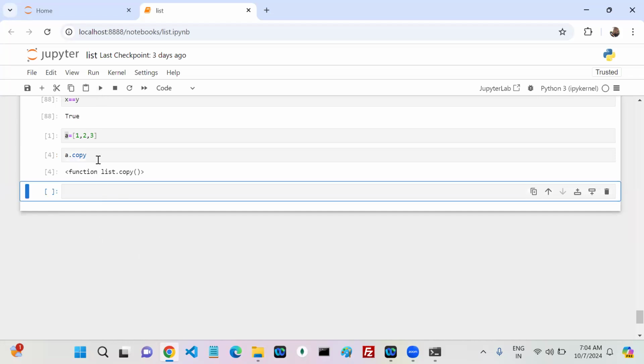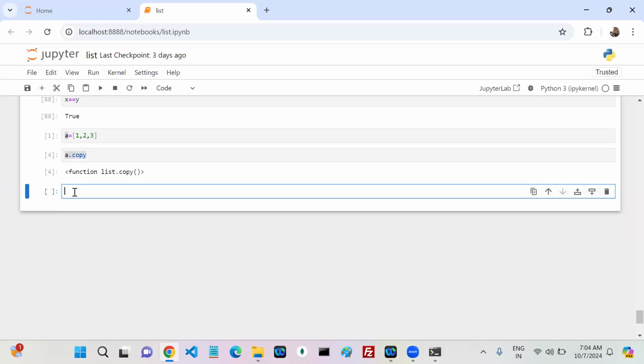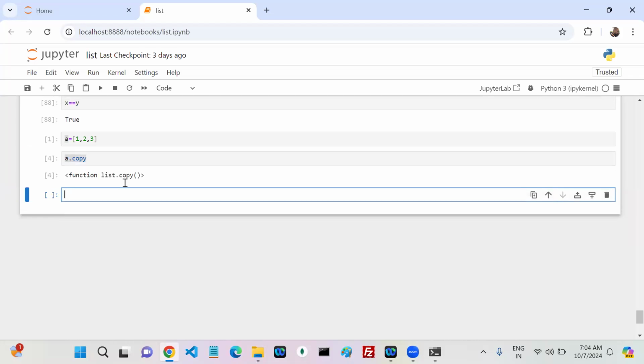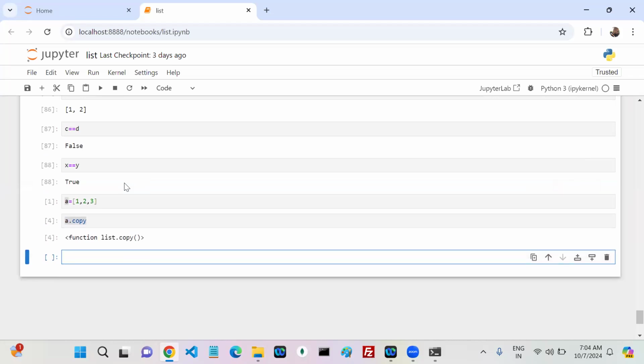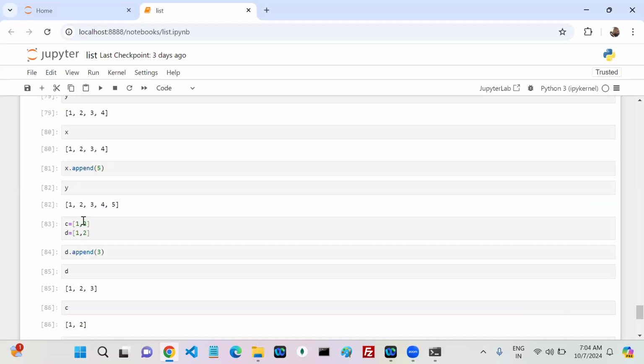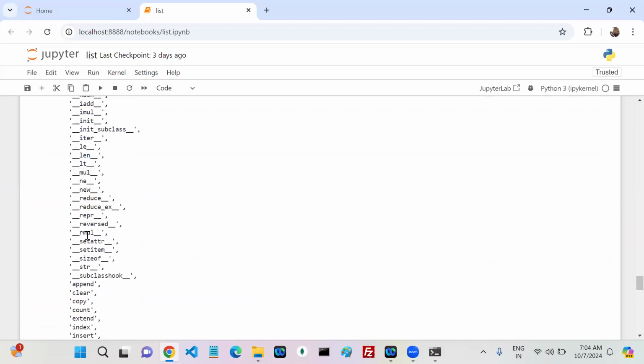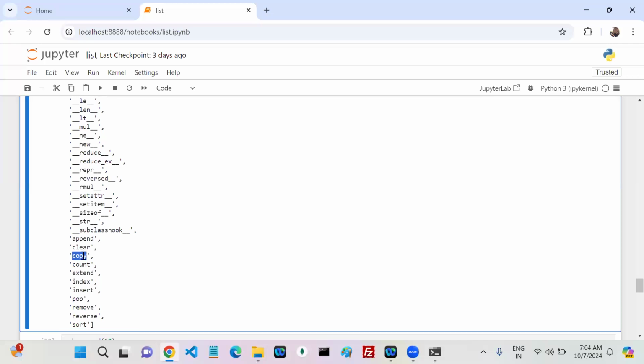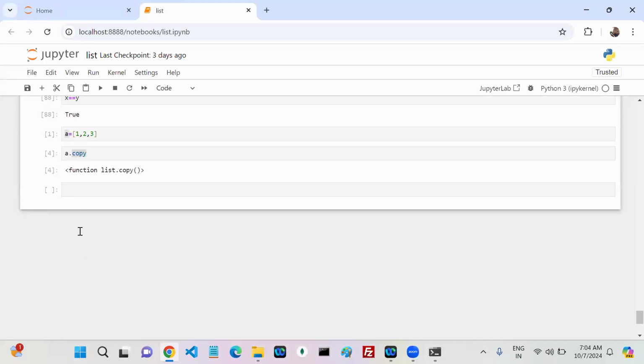Okay, the next one is, if it is a function, you can copy or clear. You can go with whatever you want. Okay, let's go with copy. Copy is also one of the methods, right? Before we go with the copy, I want to discuss one thing.